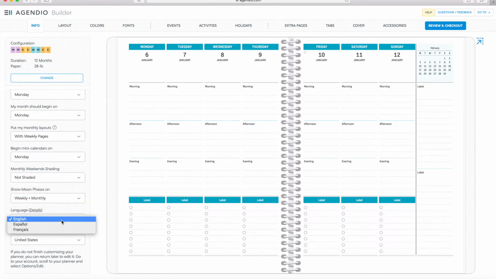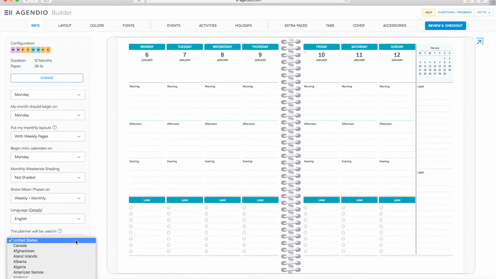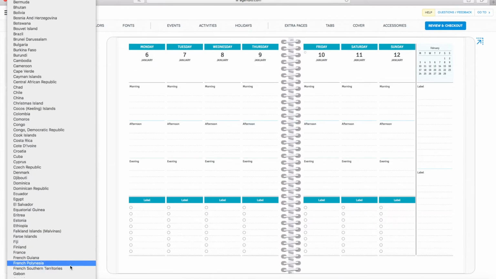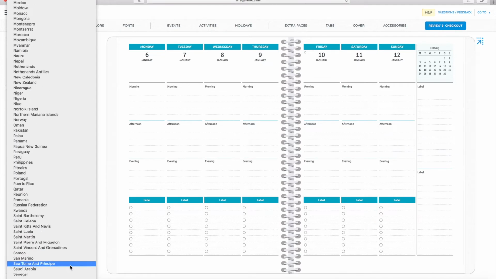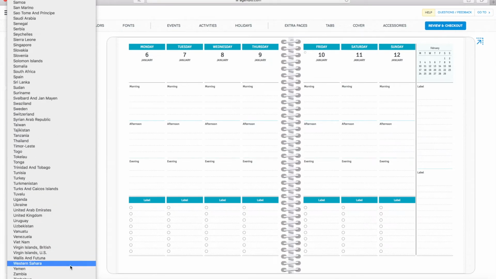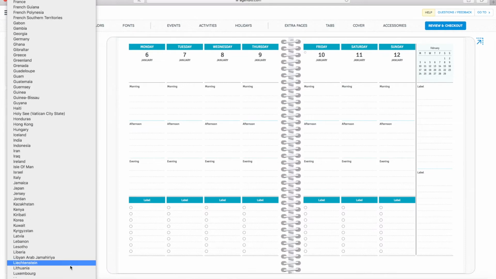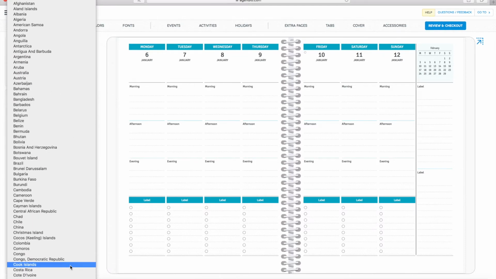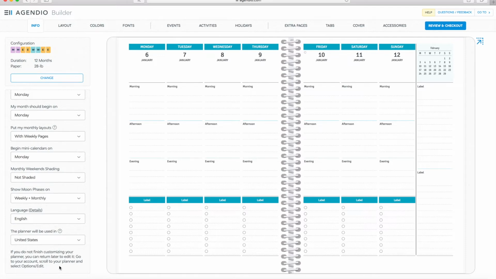You also can decide on your language. Right now they do offer 3 different languages, which I think is really great. And then it does ask you where this planner will be used. And as you can see, they have almost everywhere. They really are very inclusive and give a lot of options. That will help you, but you can come back to this as well.